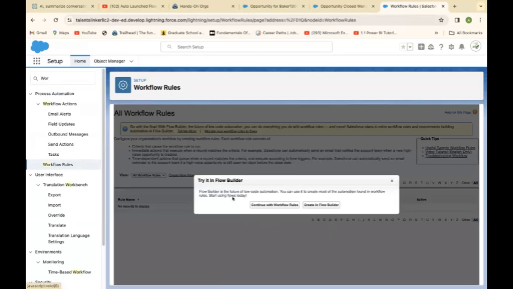Flow Builder is the future of low-code automation. You can use it to create more automation, including workflow rules. Start using Flow today. So if I still want to go with the option of create in Flow Builder, I will create it on Flow. But I will create it on workflow rule, then I will migrate it to Flow Builder. That's what I want to do. Then I click continue with workflow.